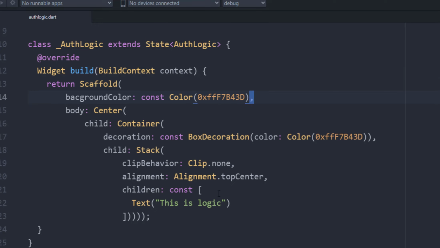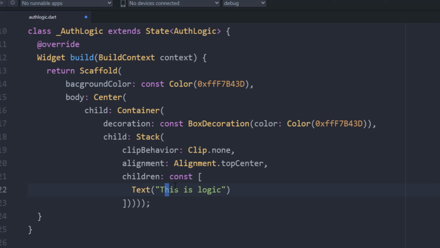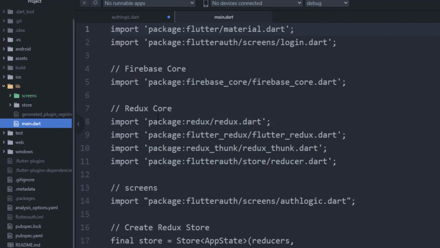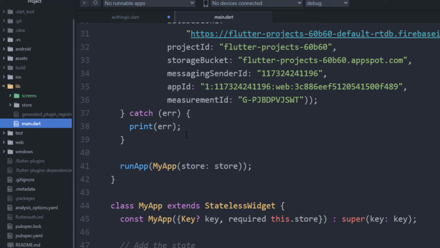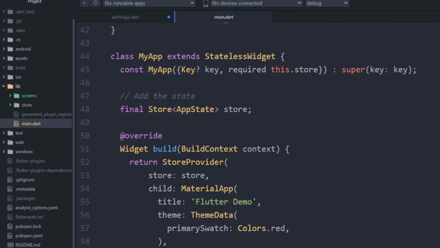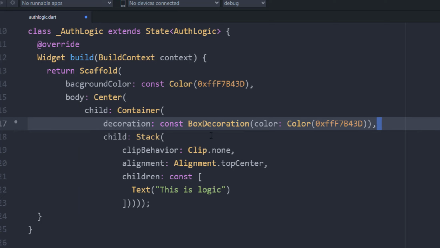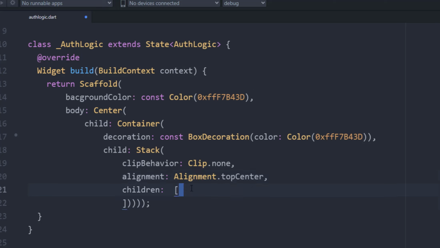The next thing we are going to do is to make use of our state. If you recall, we added the state in our main.dart, and our application can access the state values of our Redux from any part of the application. We added that right here, and then we used the store provider to make sure it's contained within our app. So anywhere in our app, we can access anything inside the store. Inside this auth logic, what I'm going to do next is to get rid of these two things. I'm going to bring in first the Flutter Redux as well as the reducer.